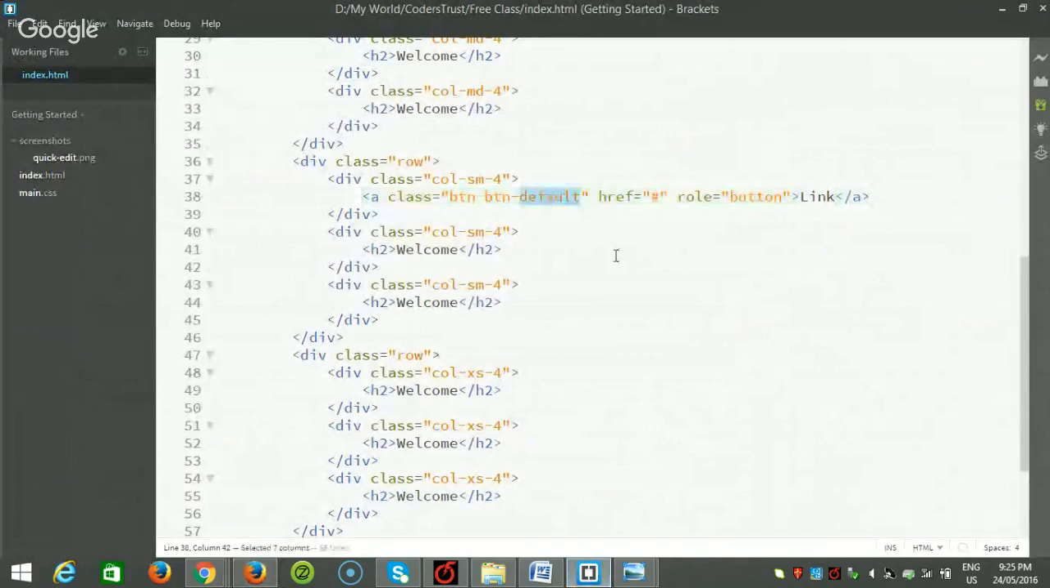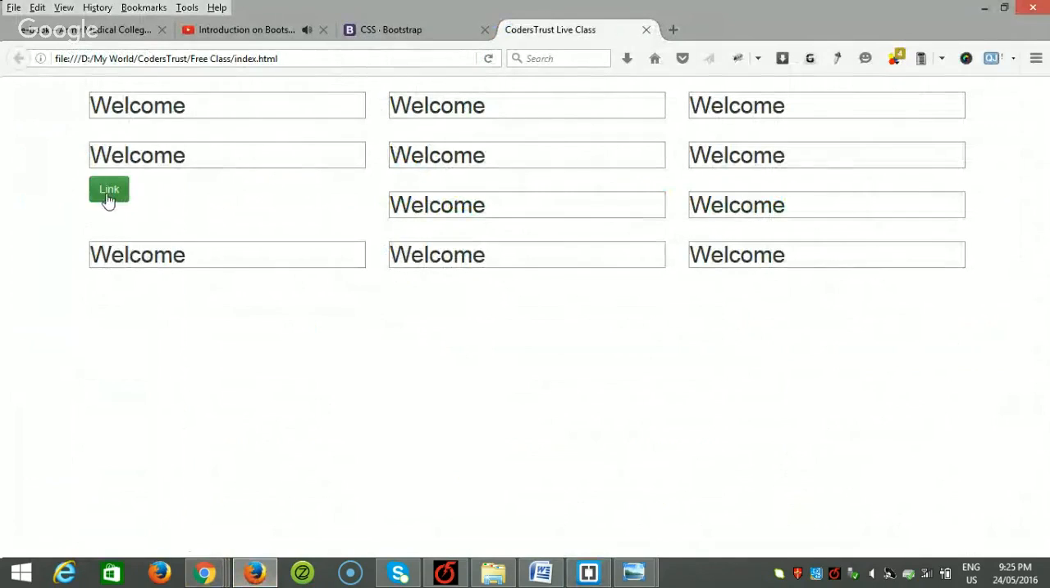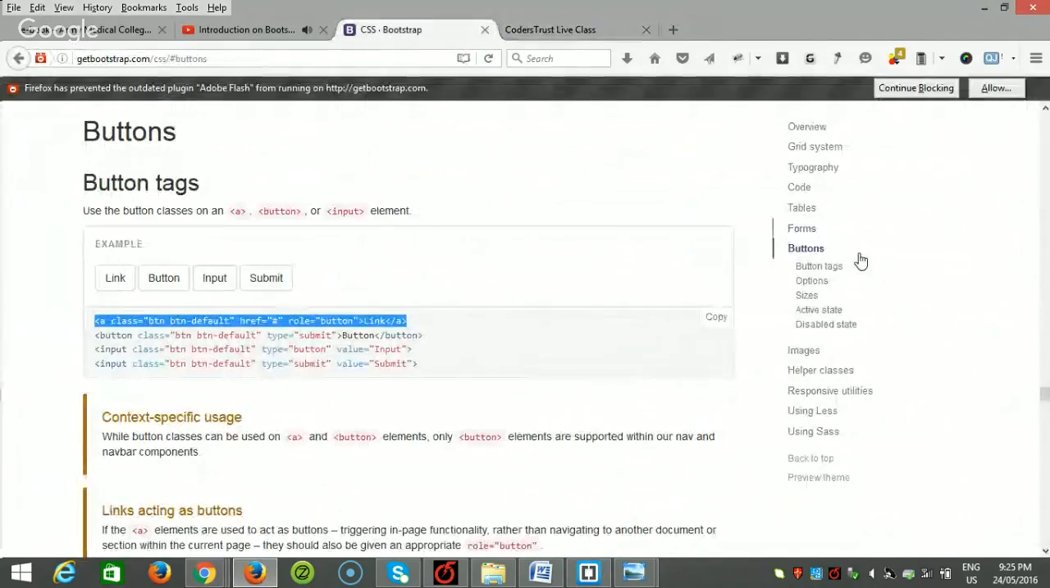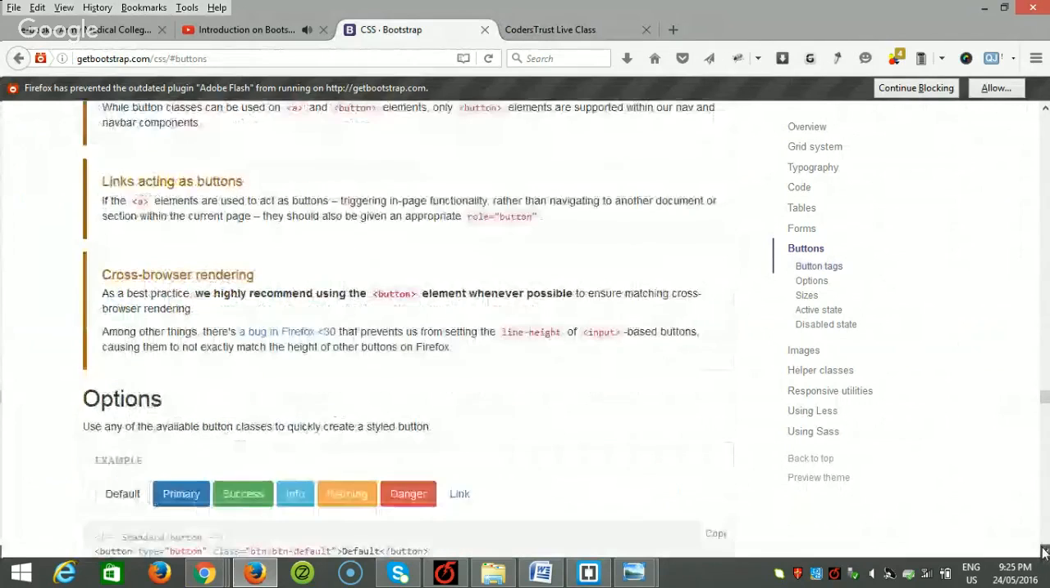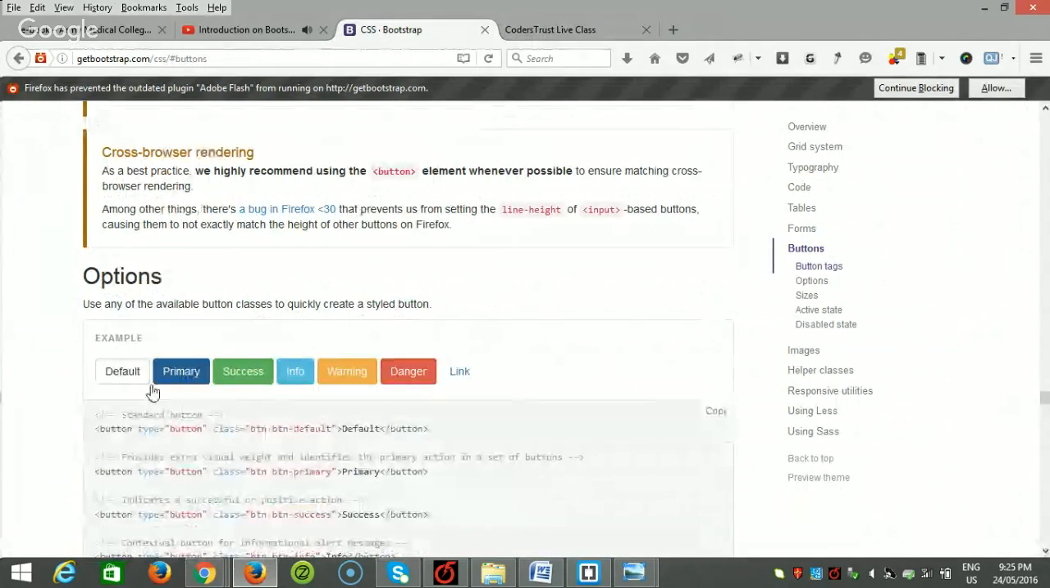There is some other style like button success and button warning. This is button success. There is button warning. You can see the complete list here in the Bootstrap documentation. So there's the example already. This is a primary, this is a success, info, warning, danger. So you can choose any of the designs, just change the class name. You can get the styling already.